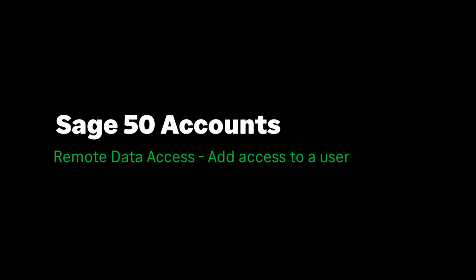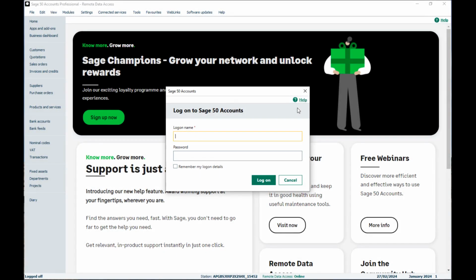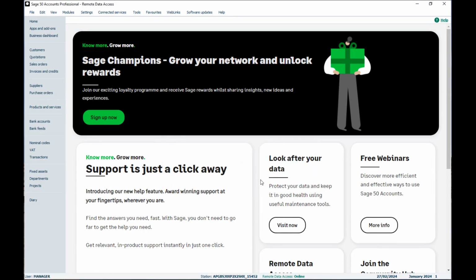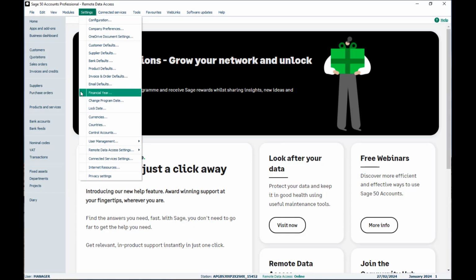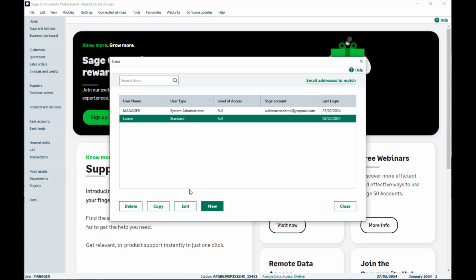In this video, we're going to demonstrate how to add remote data access users. To get started, log in as manager. From the settings menu, choose User Management, then click Users. You can add remote data access to an existing user, or if the user does not appear on your list, you can set up a new one. For the purpose of this demonstration, we'll edit an existing user. Highlight the relevant one on the list and click Edit.